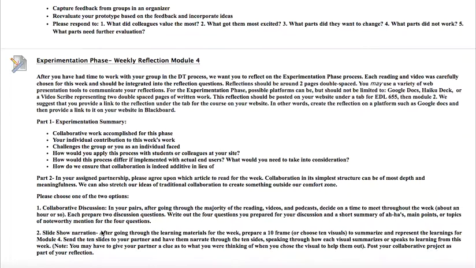Then for each, write a short summary of some main points, some ahas, and some topics of discussion that you had with your partner, and how your partner added additional insights that perhaps you alone might not have garnered from just interpreting the learning material on your own.